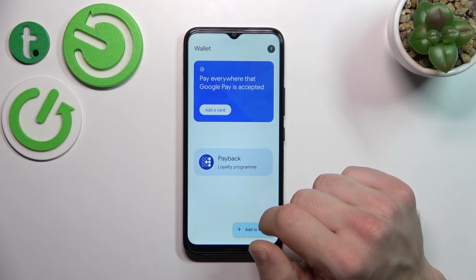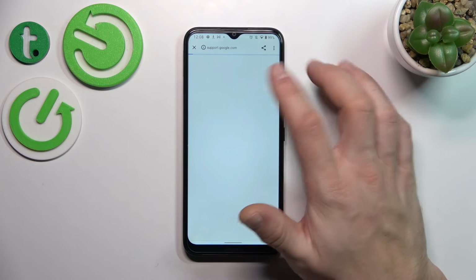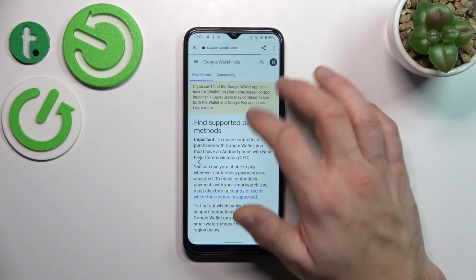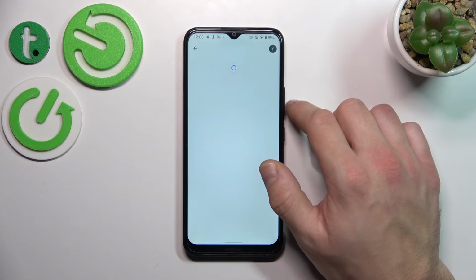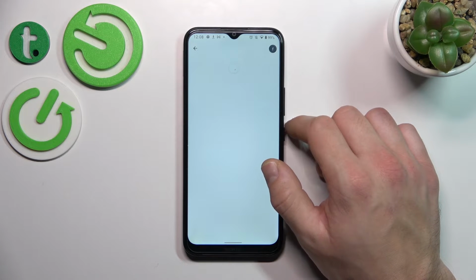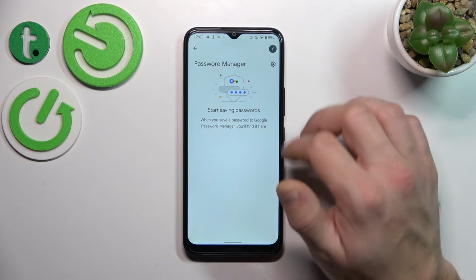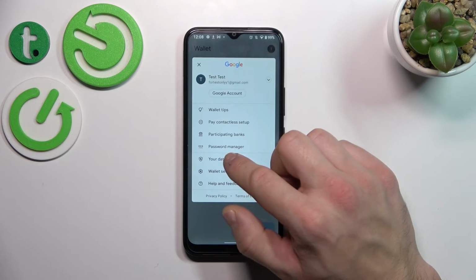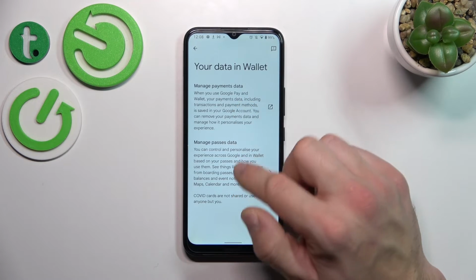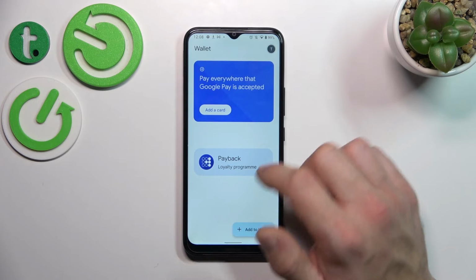You can check full list of participating banks, and manage all of your passwords saved to your Google account. In your data in wallet, you can manage payments data and passes data.